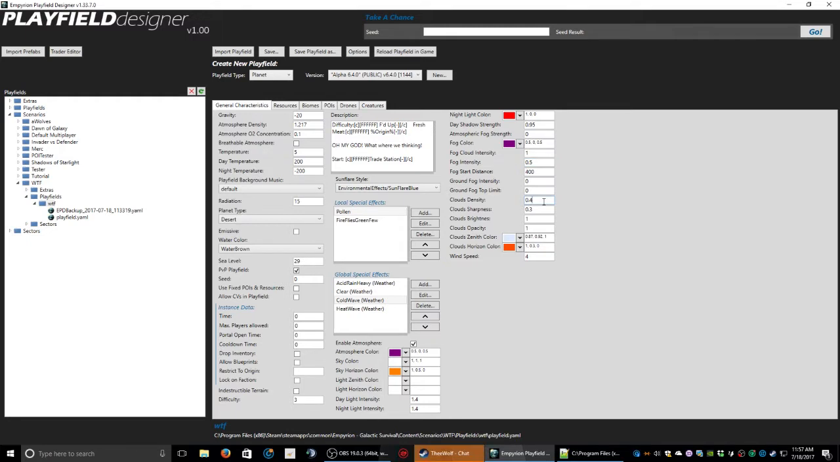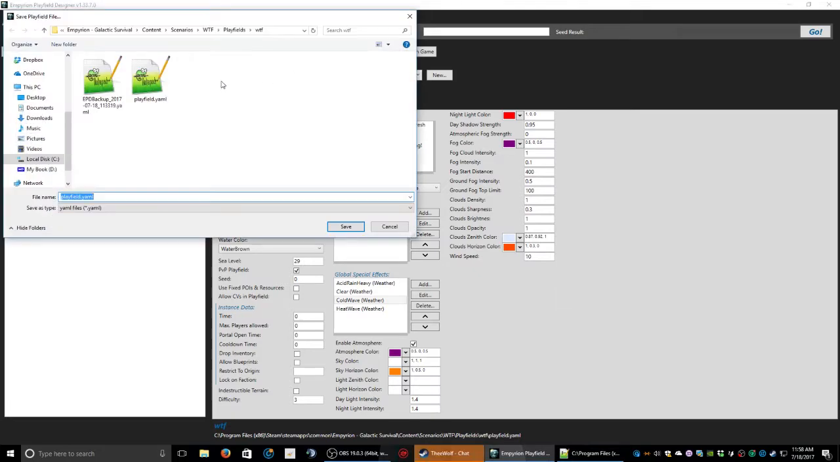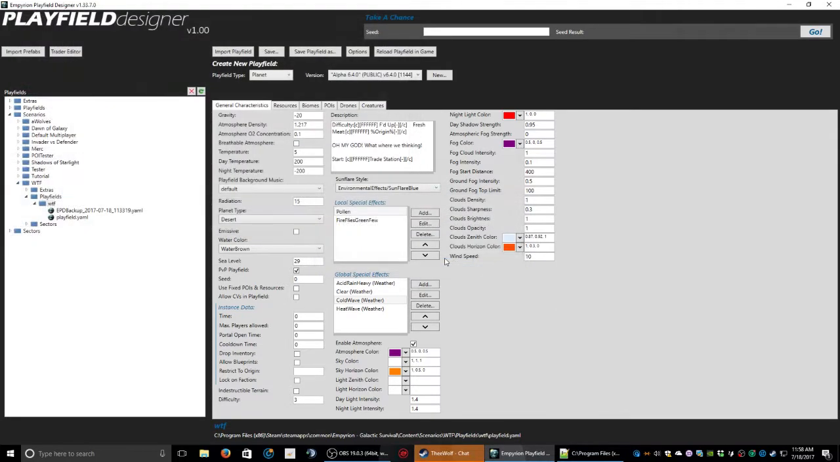Cloud density. Let's do cloud density of 1. We want this to be a cloudy planet. No sunshine and rainbows here. You know what? Let's leave that at 1. Let's do the ground fog intensity at 0.5. Upper limit, we'll do that at 100. And wind speed, we'll up this to 10. Why not? All right. So we did change a lot there, but we do know what we changed. Let's hit save. And let's load this into the game.